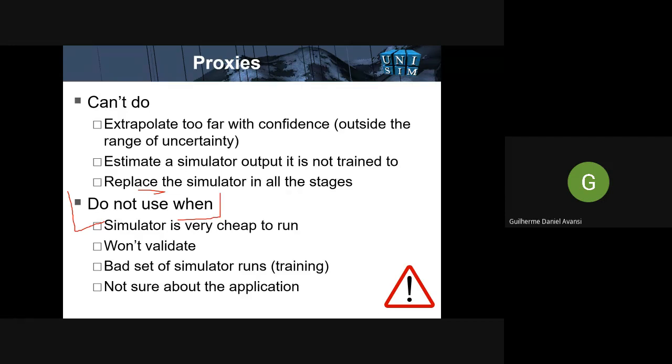Do not use a proxy when you don't validate it. Of course, also when you have a bad set of simulation runs, I mean training runs, because sometimes people don't care about the runs. They just say, okay, I will select one point here, one point here, one point here, and one point here. This is my entire solution space, right? Or not the space, but the range of uncertainties. And this part is not covered.